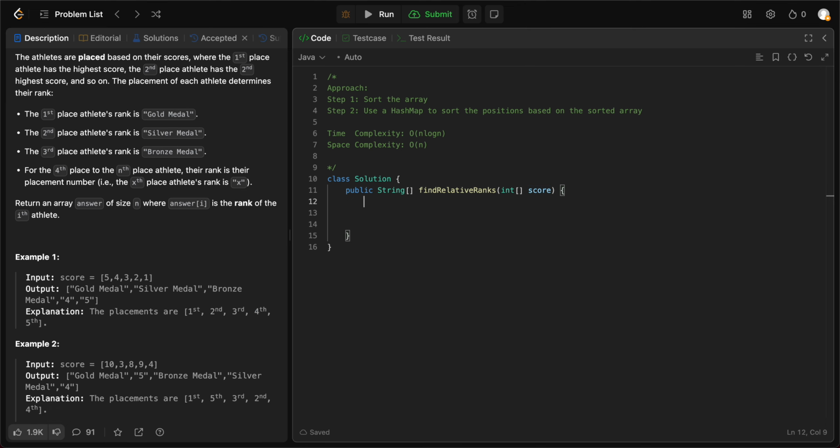So first let's create a copy of the array. So int, let's call it copy, and then Arrays.copyOf, and it takes in two parameters. It takes the score and then it takes the length of the score array. So this will create a copy of the array, and we need to sort this. So Arrays.sort(copy). So this will give us a copy, and we can do whatever we want with this copy, but the positions will be saved in the score array.